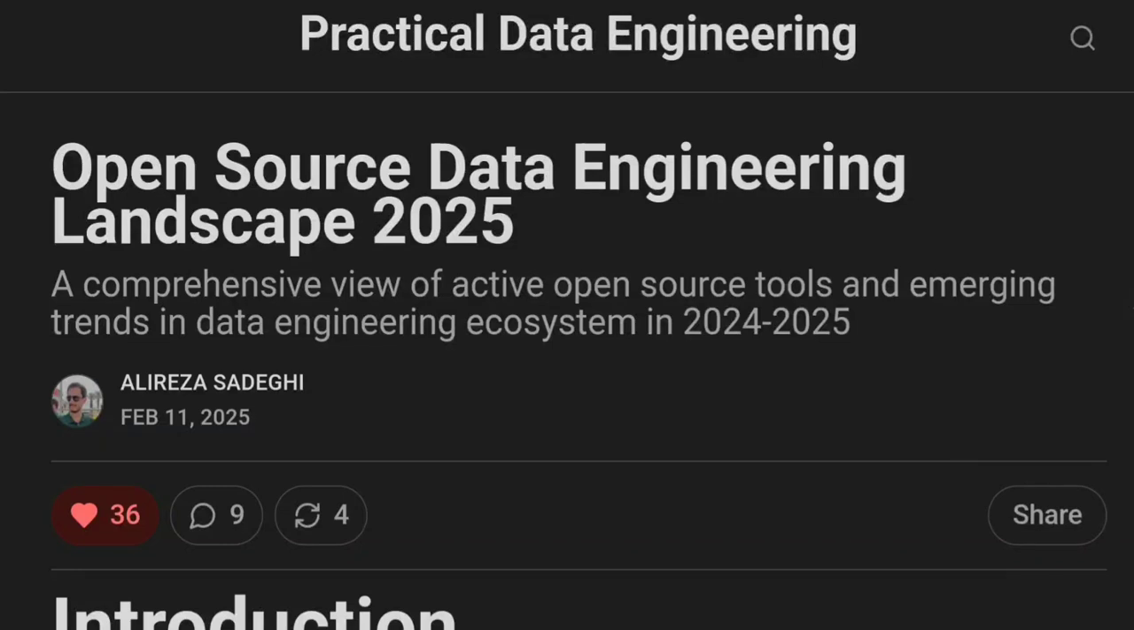All right, guys. So this looks like a very interesting article from the Practical Data Engineering blog. It's called Open Source Data Engineering Landscape. Basically, we scan the landscape of data engineering tools. There are a lot of them, as you might have known. So it's good that someone is trying to organize things, to see what is important, what is hyped, etc.